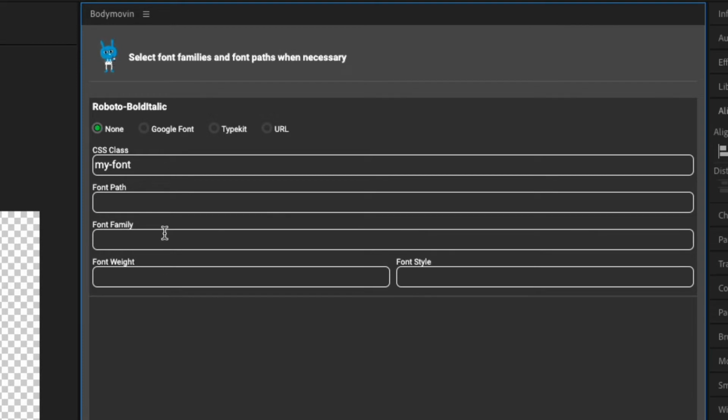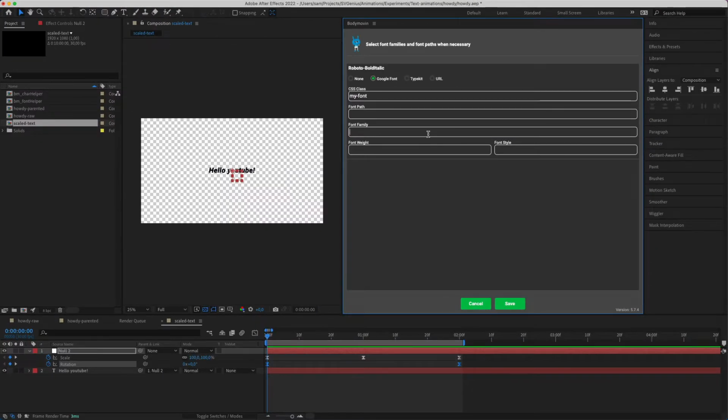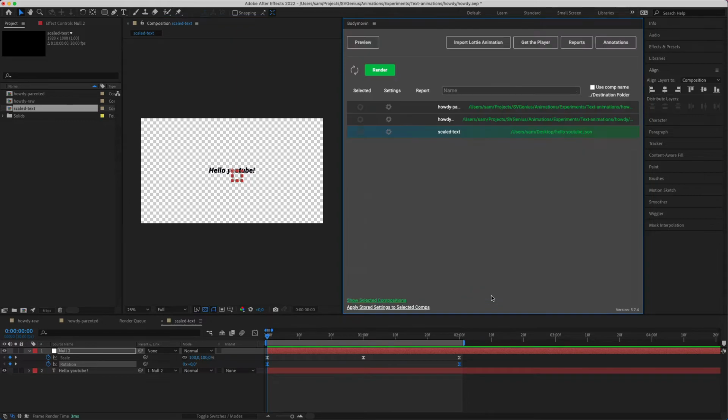window is going to pop up, and you might have some font families, some font weights, depending on what you've used. If you want to use Google Fonts, you're going to have to click the Google Font button, and this part is important as well, is the CSS class. So I'm just going to name it my font, and I've removed the font families because I don't really need them, as we're just going to be using the Google Fonts anyway. So I'm going to leave it as that, save that, and it's going to render.